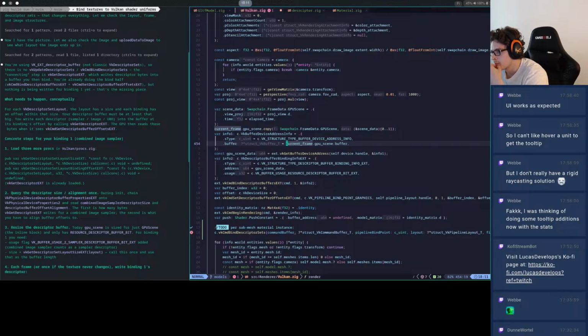Load 3 more procs. I need 3 more const functions: device descriptor set layout, set layout, get descriptor set layout size, set layout binding offset and set layout. It's already loaded.